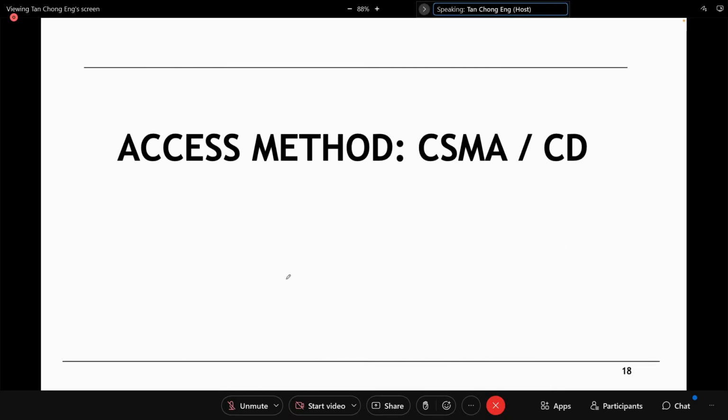All right, so access method is one of the things that will help to decide whose turn it is to access the physical media. We all know that the physical media is shared by many stations. So how do you decide whose turn it is? You cannot use a die to just roll and decide, right? So there is a method used by Ethernet technology.